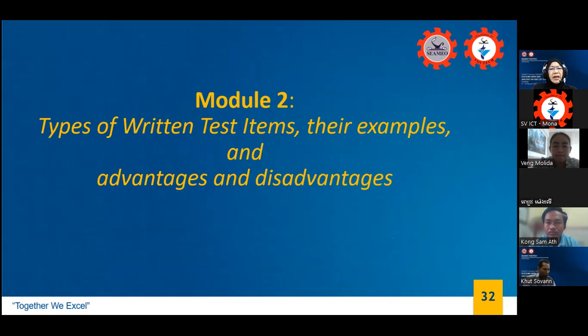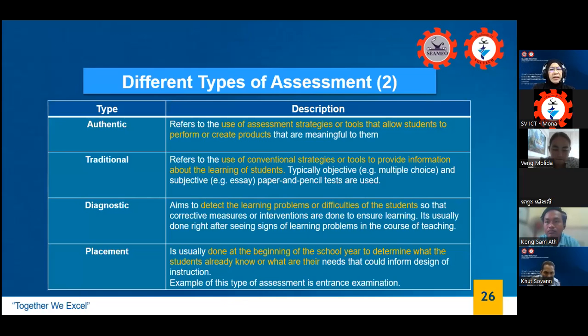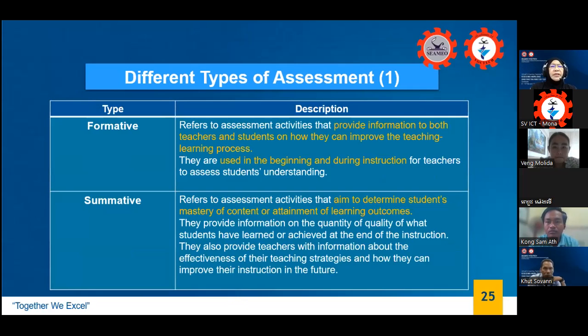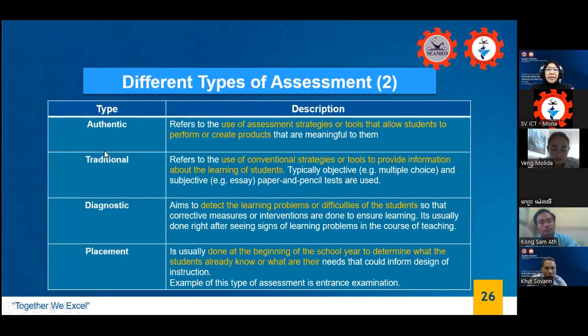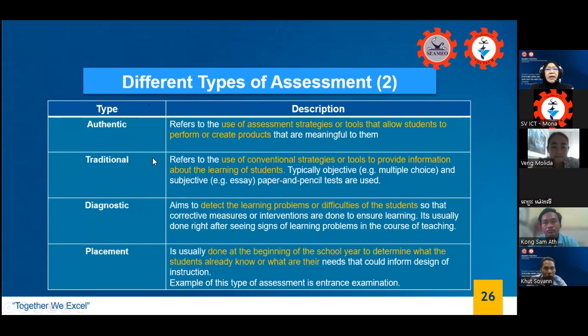So just to go back to the takeaway learning shared by Miss Molina yesterday, I just want to highlight and focus your attention. These are the types of assessment. I mentioned to you there are actually 6, but we are advising that you make use of the formative, the summative, the authentic, and the traditional. For now, we are focusing on the use of the traditional type of assessment, and that's by using the paper and pen test, right?